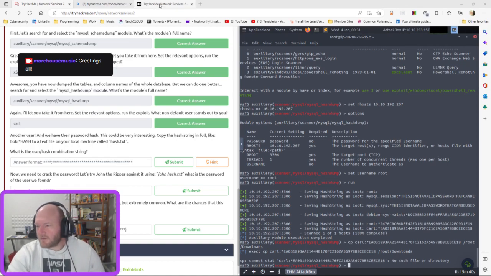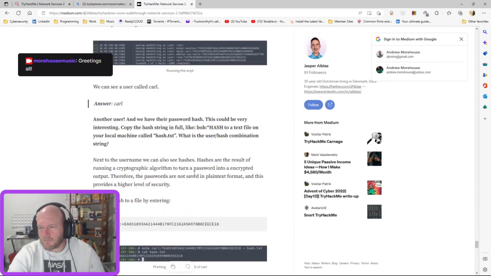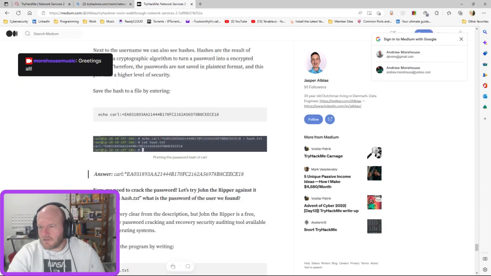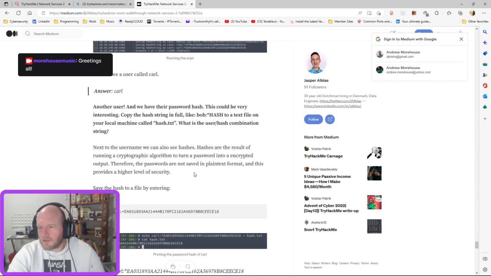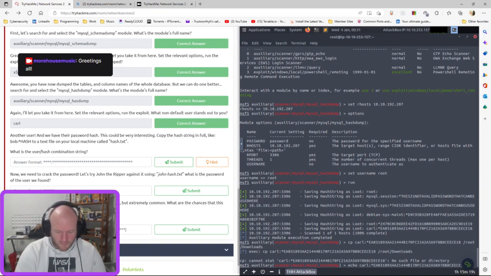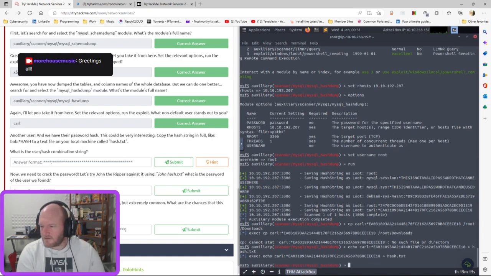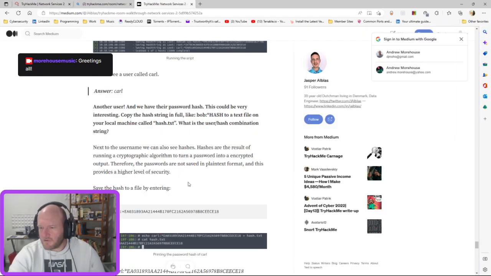Let's look at, I guess we'll have to go back to the cheat sheet. Echo to a hash.txt. I mean, I already saw the other answer that I needed. To hash.txt. And then what does it do?